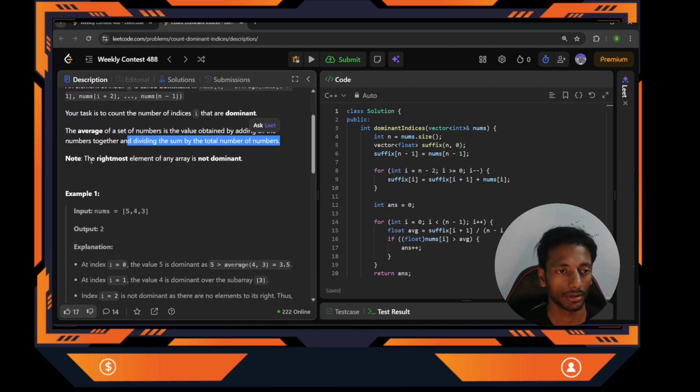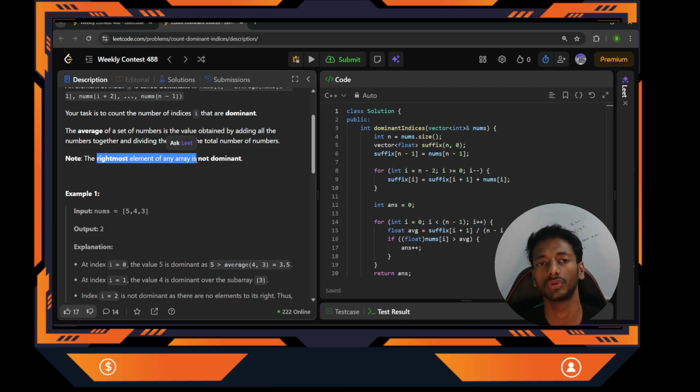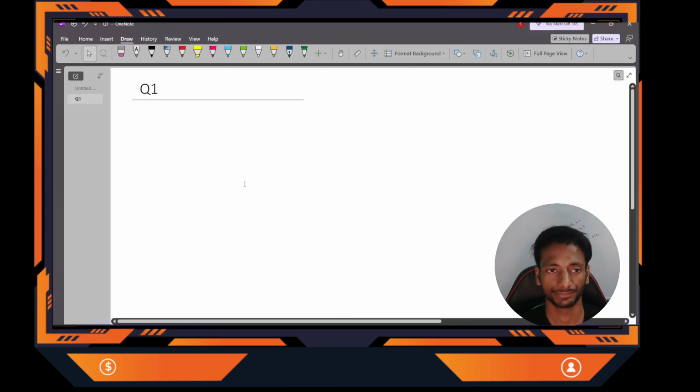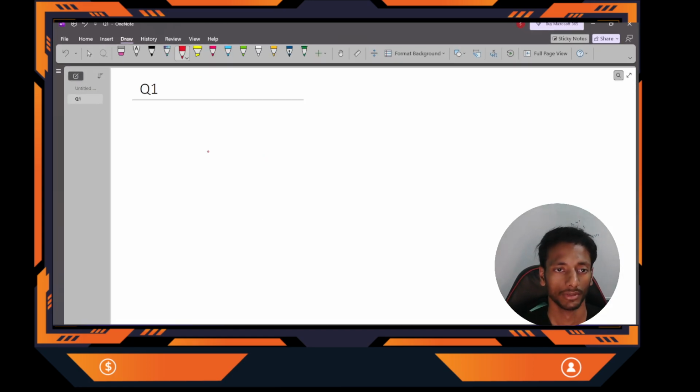Then they mention that the rightmost element of an array is not dominant, because this is the last element of the array and there is no element on the right side of that. So it cannot be a dominant index, right? That's why they mention that. So let's take this example: 5, 4, 3. First of all, they mention that this 3 will not be dominant. Now I want to know whether this 4 is dominant or not.